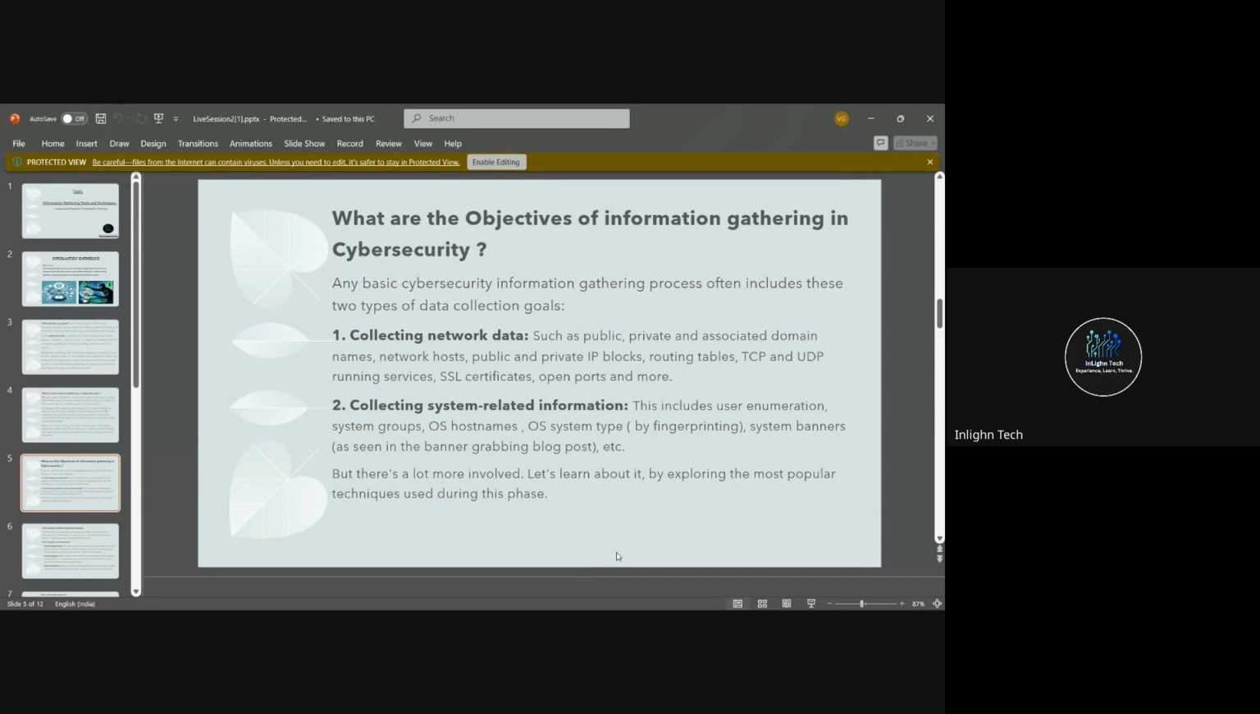Basic cybersecurity information gathering often includes two types, right? Firstly, collecting network data, such as public and private associated domains, public and private IP blocks, routing tables, TCP and UDP running services, SSL certificates, open ports, etc. Like as we have mentioned here, that is open ports. We can also use a tool like Nmap for that.